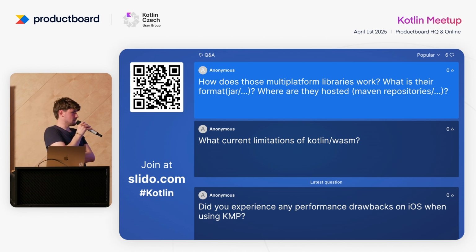Well, the format for running the Compose HTML, it is exported into Webpack, which maybe if you're a website developer, you know. But it's basically a package that is uploaded to the web browser. It's not a jar, it's a Webpack. I don't know what to say about it more.